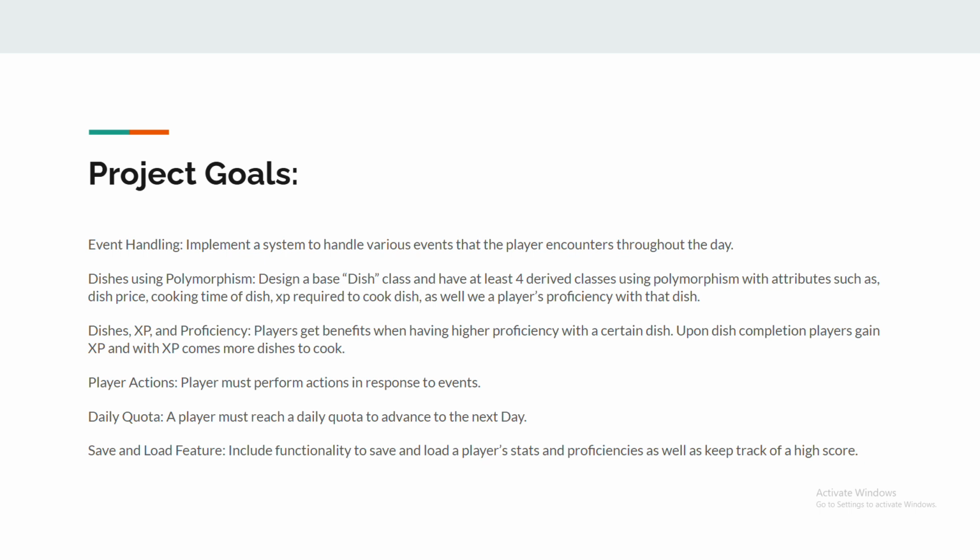more benefits they get. We were then to implement player actions where a player had to respond in an action to a random event such as sweeping the floor or cooking a dish. And then we had to implement a daily quota where the player had to reach a quota for the day, and upon failure of reaching that quota, they had to retry the day.